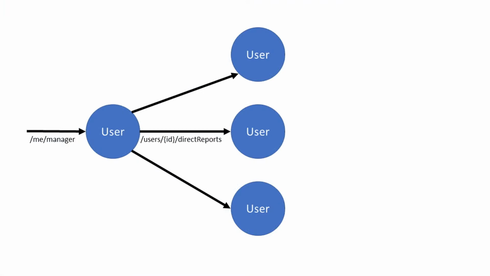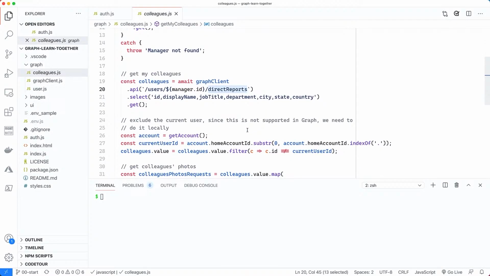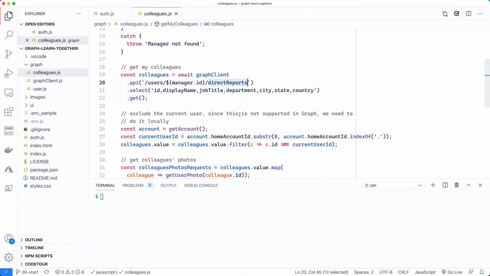Imagine these nodes that we go through. We went from me to manager, now we're going from manager to their reports, meaning our colleagues. So we basically go across the graph, traversing the different nodes that are available to us. And for the reports, who are our peers, we want some more info. We want to see their name, job title, department, city, state, and country. So we want to show some more info about them.